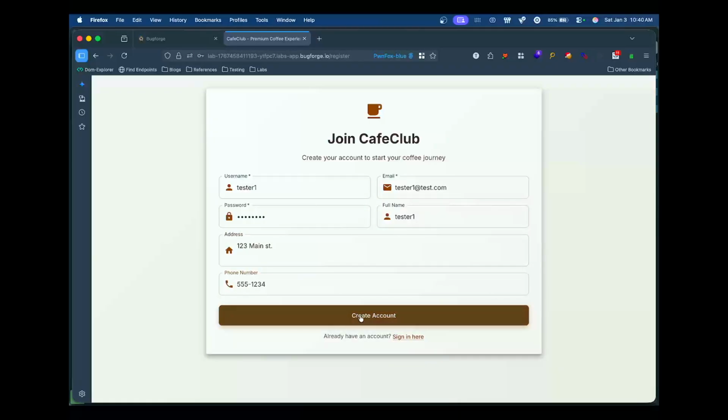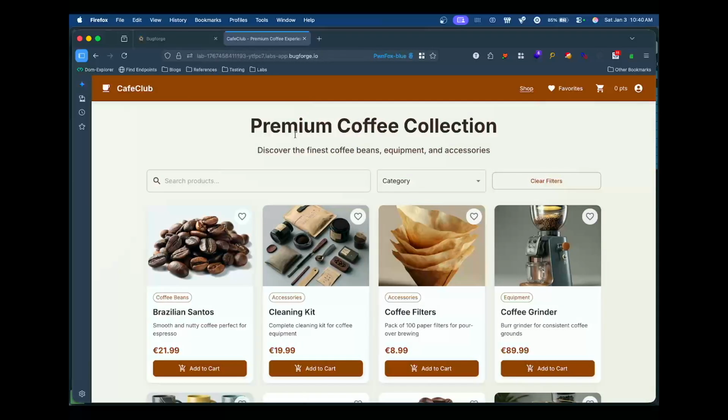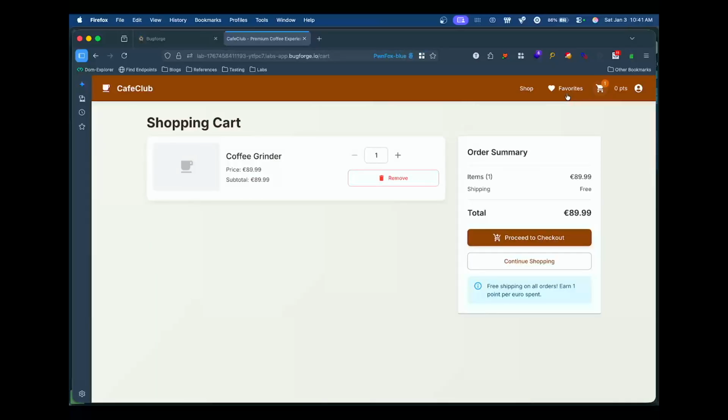Okay. So we've got our premium coffee collection. We've got all kinds of coffee. We've got coffee accessories. We've got grinders, cleaning kits, filters, all this good stuff. So the first thing I want to do is go through the process of purchasing something, just so I can see what it's actually doing.